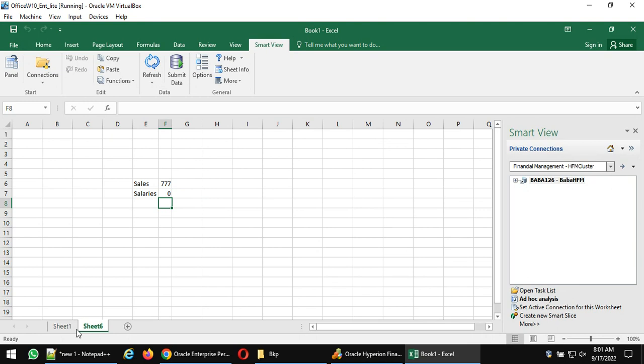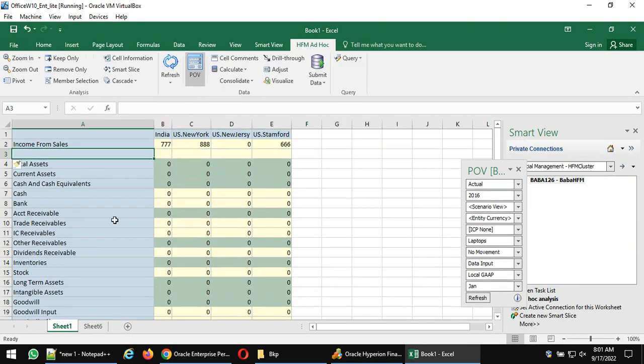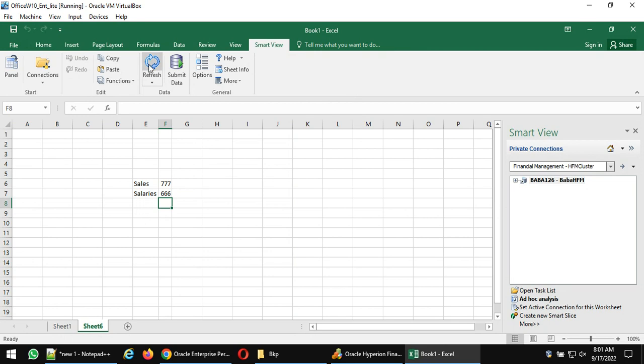Refresh. Now come here, put it as refresh, 0 right, put 666, submit data. Now see here, when you refresh, it will be refreshed. So why do we need functions?